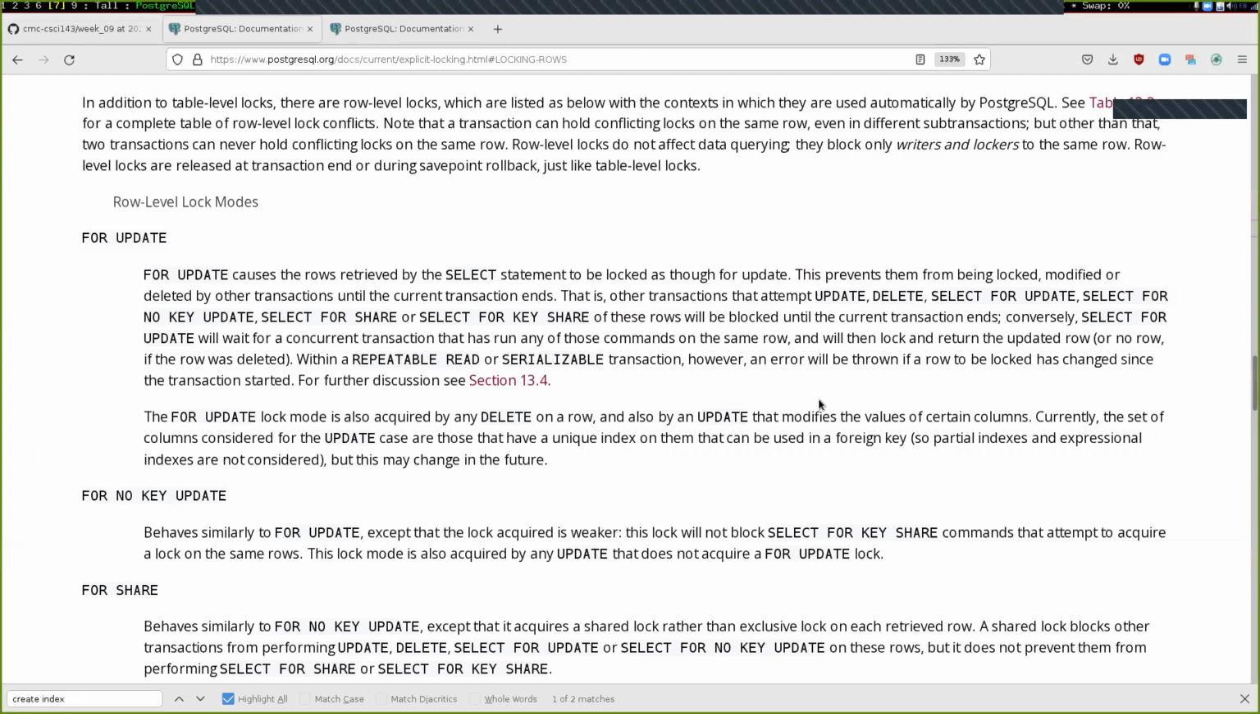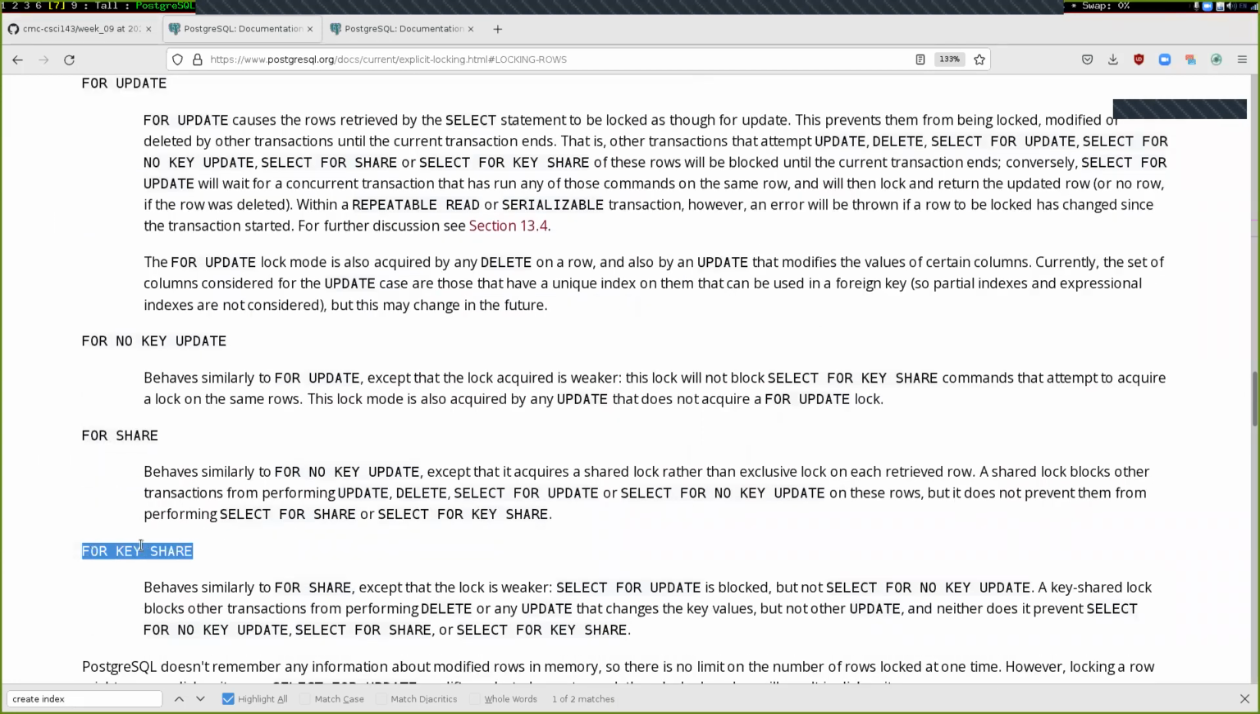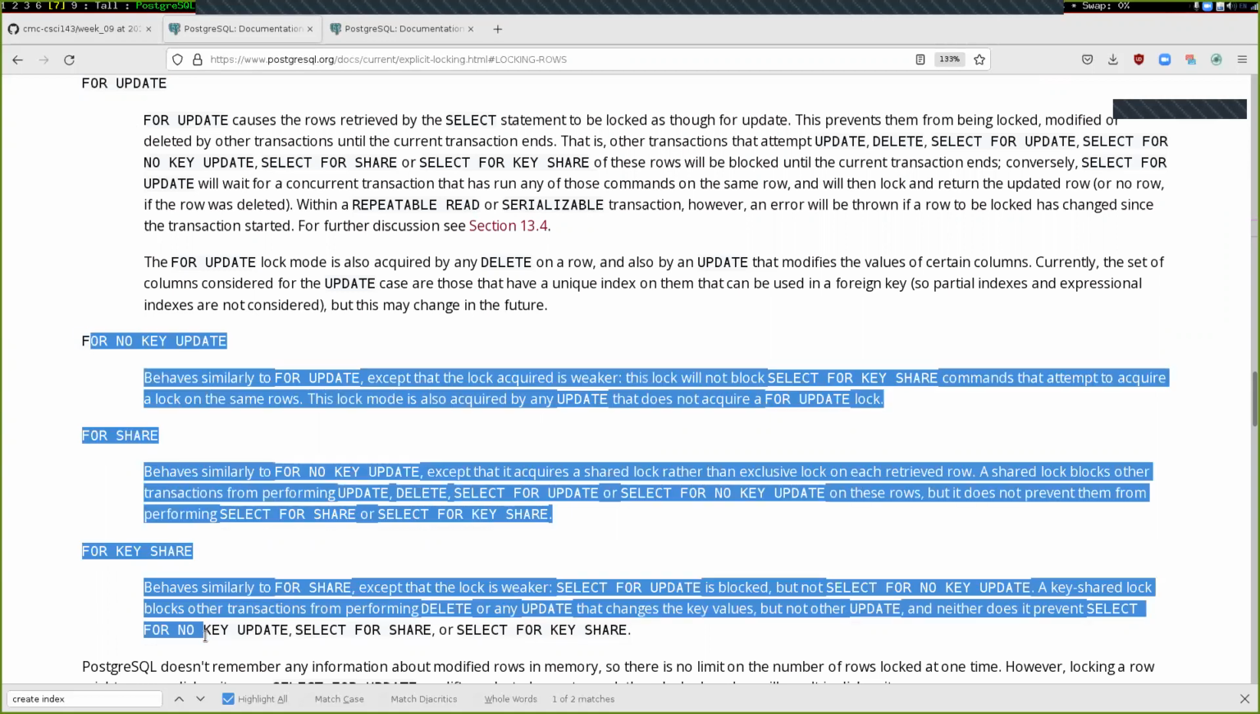Besides for update, there are these other things, for key share and for no key update, that I could put right here. Internally, they're used by Postgres for various consistency checks. For update is the only one I've actually ever seen people use in practice at the application level. So this is the only one that's going to happen on the quiz. You can rest assured that these ones down here will not happen on the quiz, just the for update.